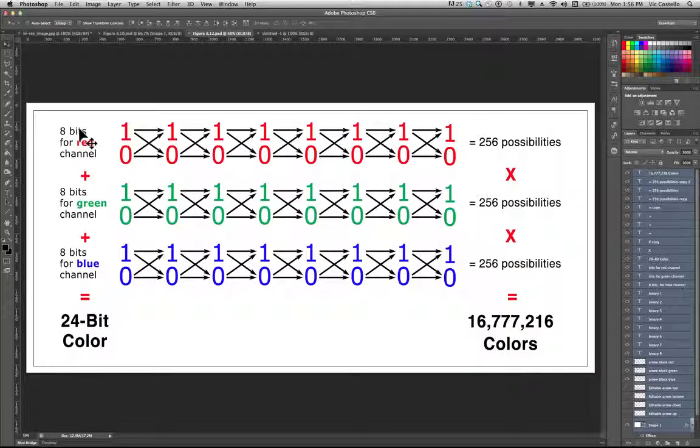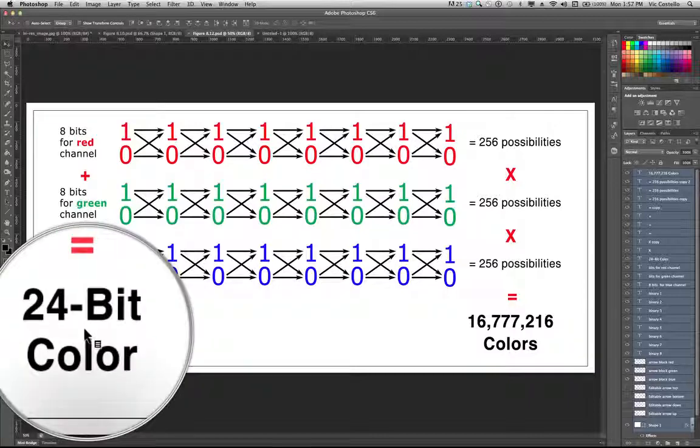Along the left-hand column, I have 8 bits assigned to each color channel. I have a red channel, which is the top row, the green channel, which is the middle row, and the blue channel, which is the bottom row. And 8 bits are assigned to each one, producing 24-bit color.